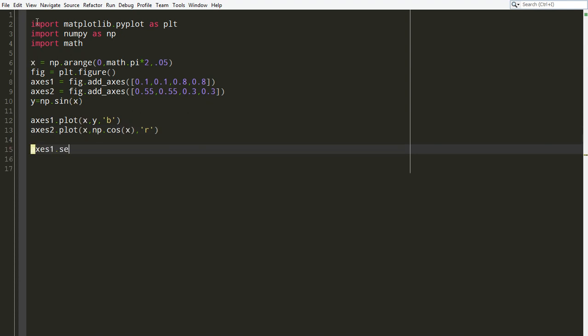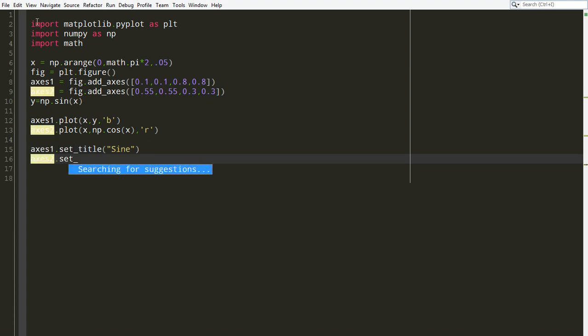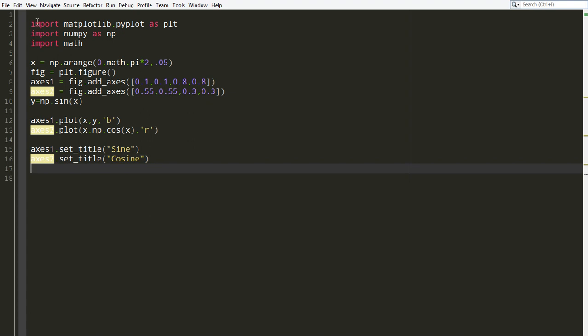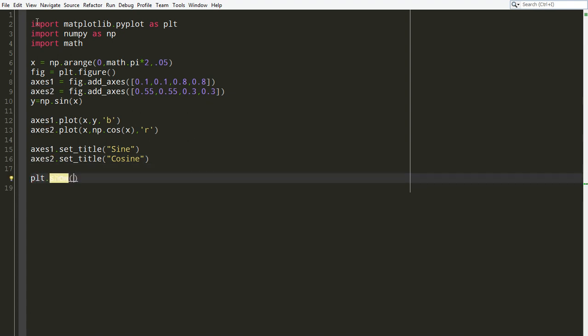And let's set the titles. Axis 1 dot set_title the sine, and axis 2 dot set_title will be the cosine. After that we must show our plot like this. And now we have the ability to run our script.